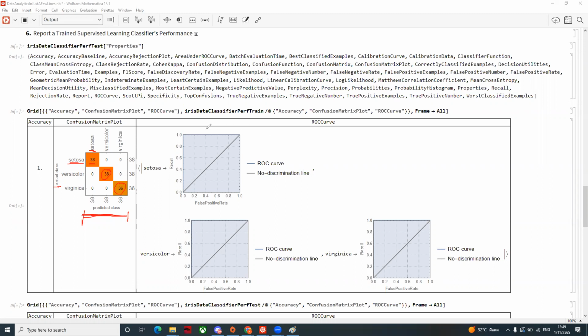And this is the ROC curve. The ROC curve is actually a plot between the false positive rate and recall. Actually, recall is the true positive rate. In this case, you see nothing because the line goes 90 degrees up. It is 100%. It is performing perfectly.